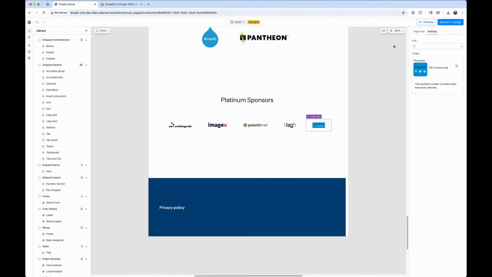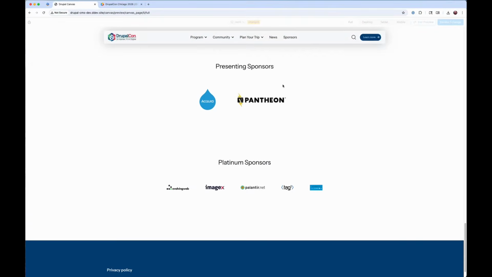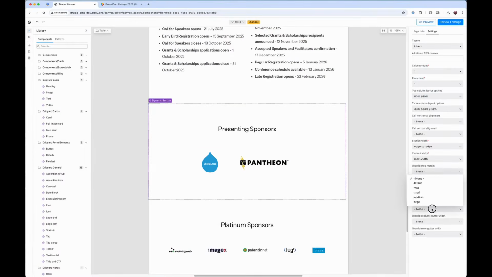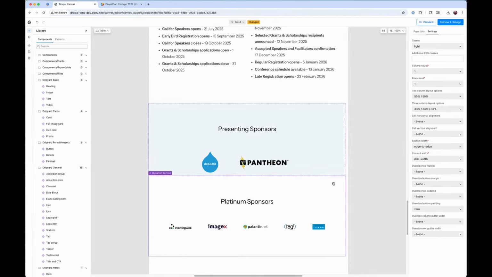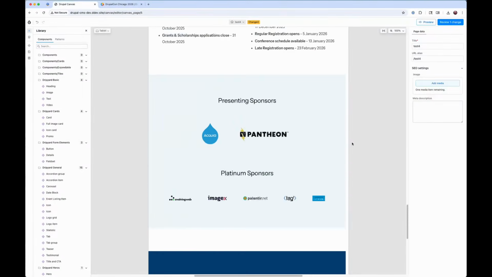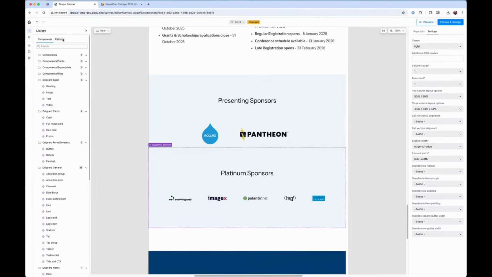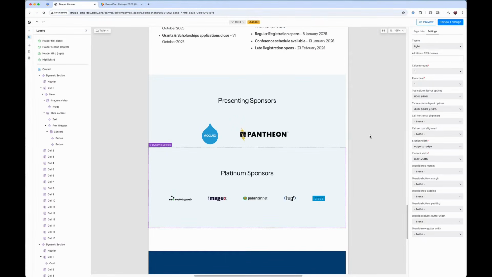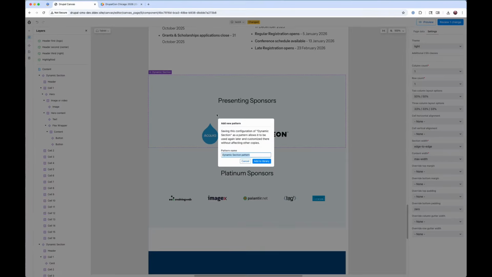Now that we've made our sponsors happy by putting their logos on the homepage, we can go in and tighten up the look of this section. We'll edit the component props of the section to adjust the padding, spacing, and set the theme surface again. Since we'll be representing our sponsors on more than just the homepage, let's use a Canvas feature called Patterns that allow you to take an entire component tree and export it as a reusable template.